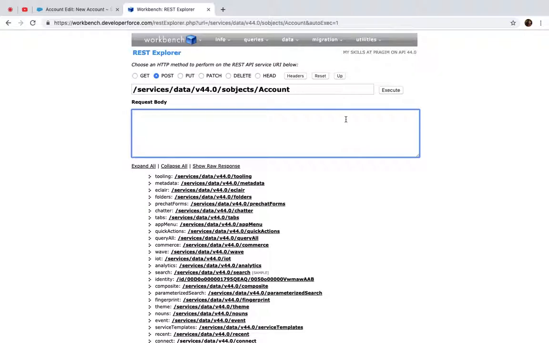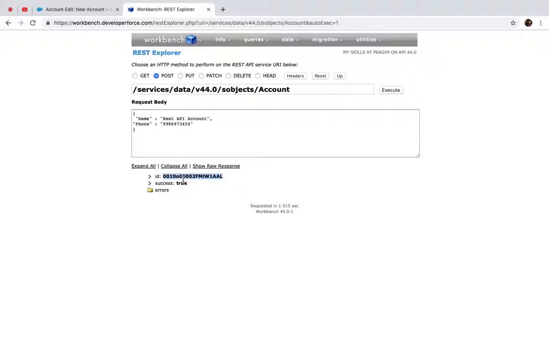And whatever the data, because this is a post method, you need to send a body inside JSON. Open curly braces, within double quotes, name, colon, REST API account. Then comma. If we want to pass another field, again phone, colon, and now click on execute. Now the record is successful. It got created.